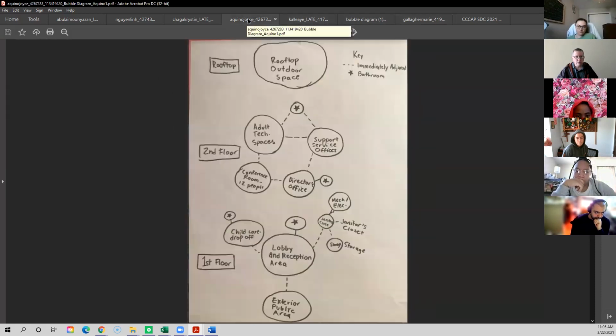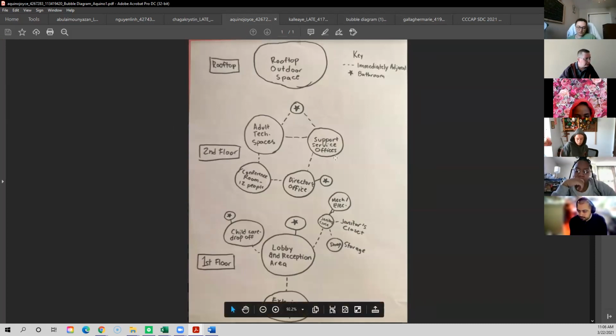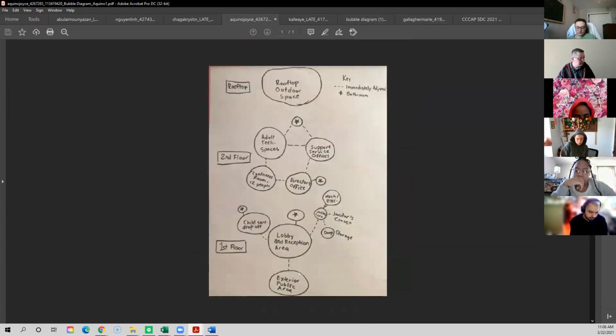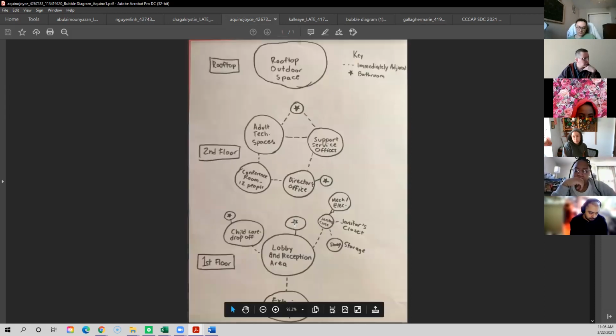Joyce is Studio 3 and she is not here. Okay, let's just take a glance at it. So floors are nicely labeled and exterior public, good. Lobby reception. Star for a bathroom. So we start here, childcare drop-off, they get their own bathroom. That's a good idea. Janitor's closet. So we have to walk through the janitor's closet to get to storage. So we don't want to do that.